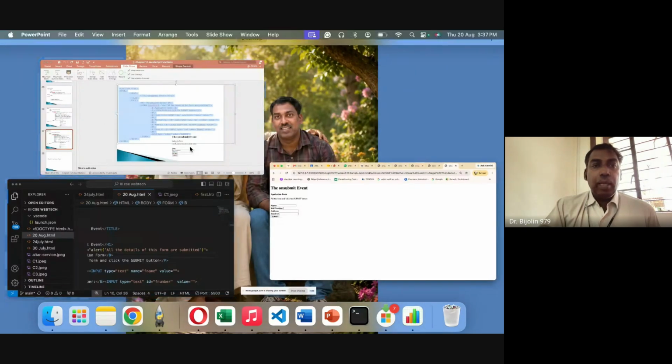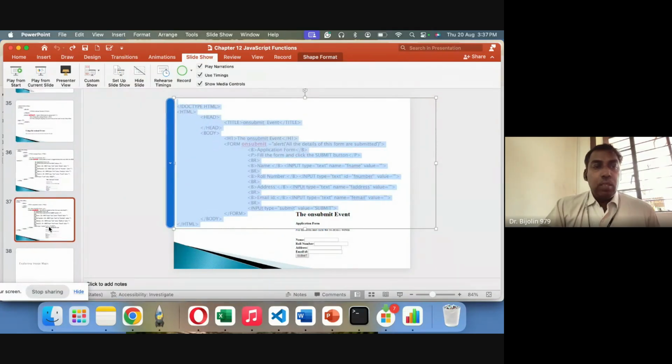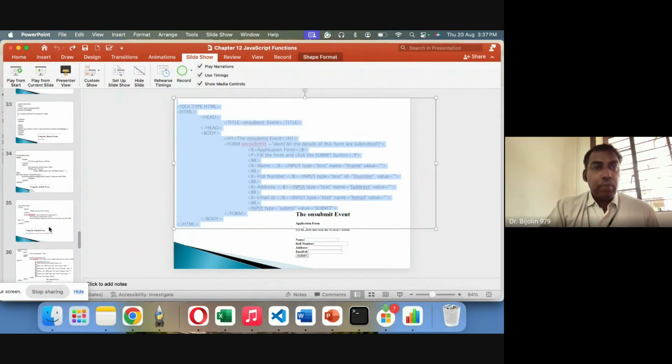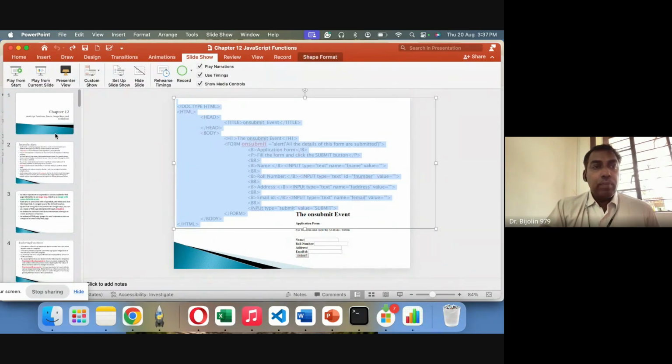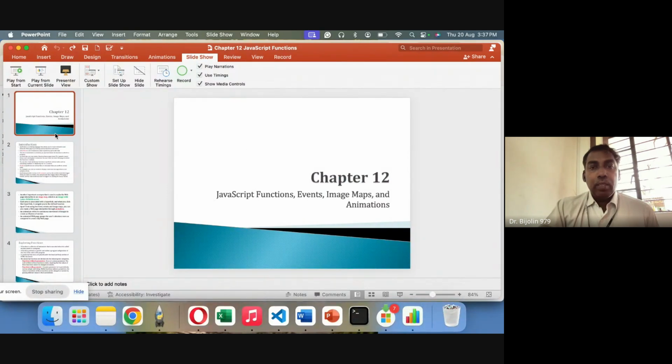So these are the main aspects of JavaScript functions. We have seen about events. Next we'll see about image maps and animation.